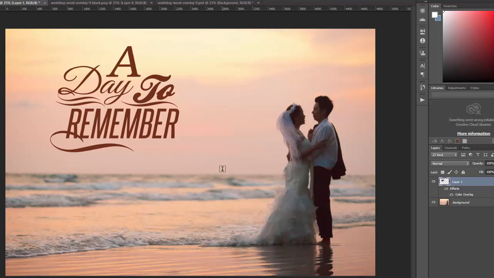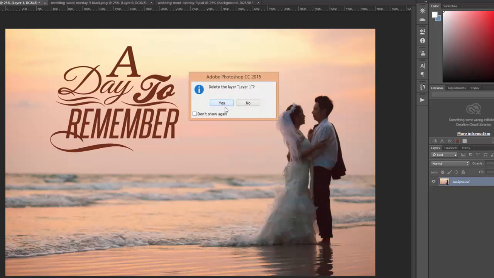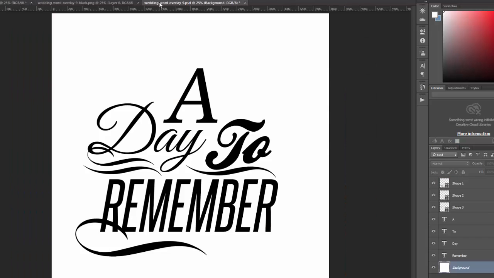The limitations of using the PNG file is that you cannot edit the text, and everything is in one layer, so all of the words and all of the decorative elements in the overlay will have to be the same color. So if you want to have a little bit more flexibility, you can use the PSD files that are included. So I'm going to go ahead and delete this overlay layer, and we'll come over to the PSD file.